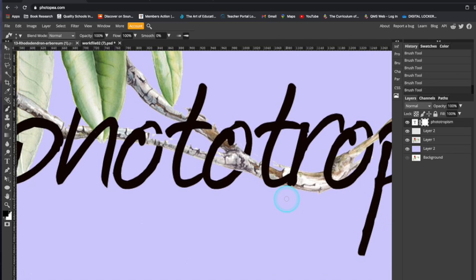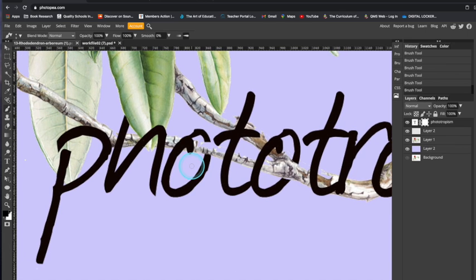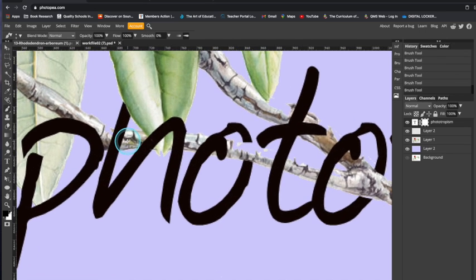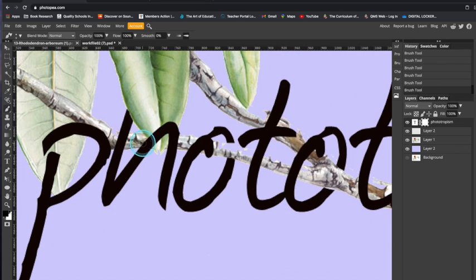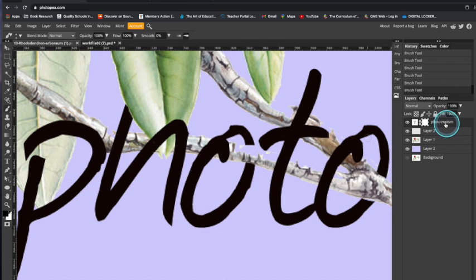Now there's one other special thing that I always find it's good to add in: just a touch of detail-oriented things. I mean, this is pretty detailed in and of itself, but I'm going to add some shadow to this type to make it really look like it's there, casting a shadow on this branch and on these leaves, and I'm going to do that on a separate layer.